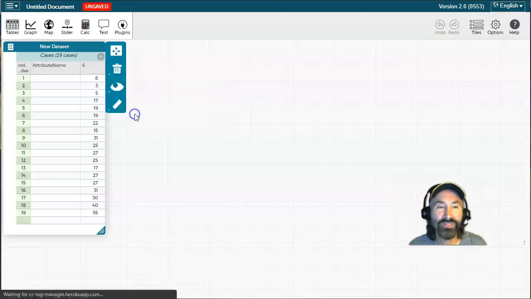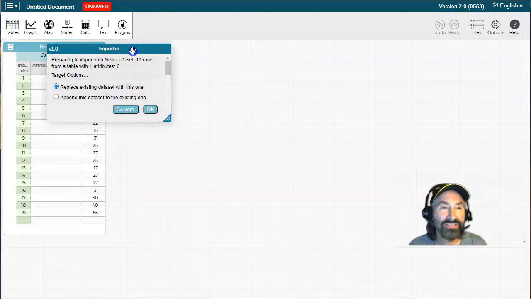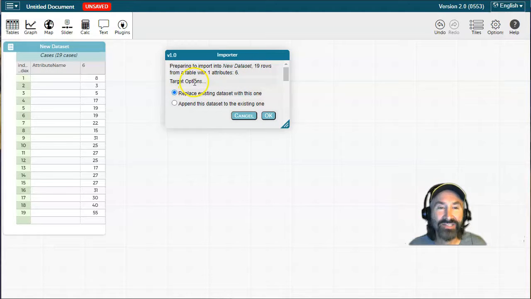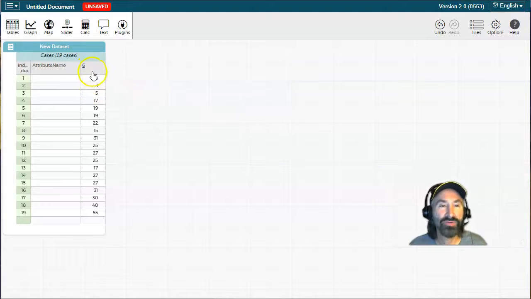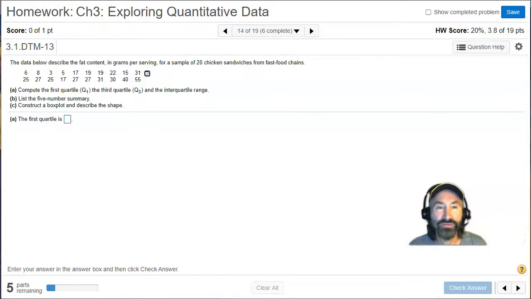Let's see if I can redo the pasting. Let's see here. Yes, target options. Okay. Well, preparing to import new data set, 19 rows from a table with one attribute, 6. Yeah, no, somehow for some reason it took the 6 as a header and it's not. 6 was one of the data points, I believe. We'll just double check real quick. Yeah, 6 is one of the data points.